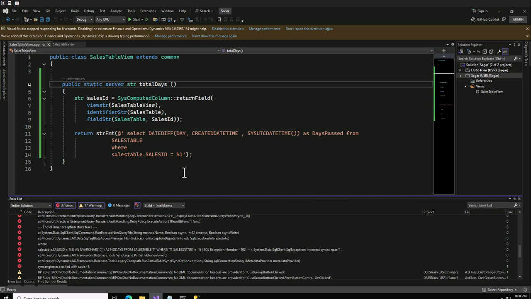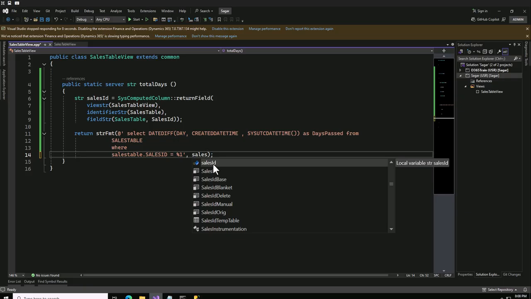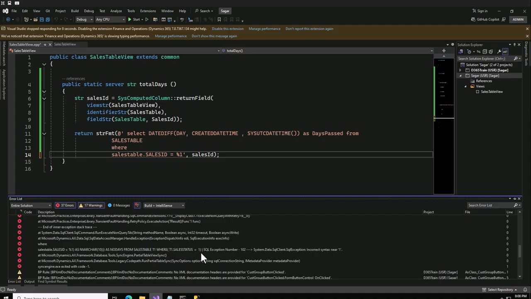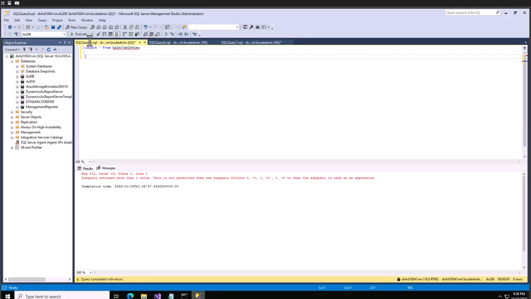So guys, you see here we forgot to mention the sales ID here, so I will do this now. So we got the same error as well. Okay, so I will save this. I will trigger the build now. I realize here when I run this query, I started getting that. When I run this query inside my SSMS, you see here the subquery returned more than one value. So it simply means we are getting more than one value.